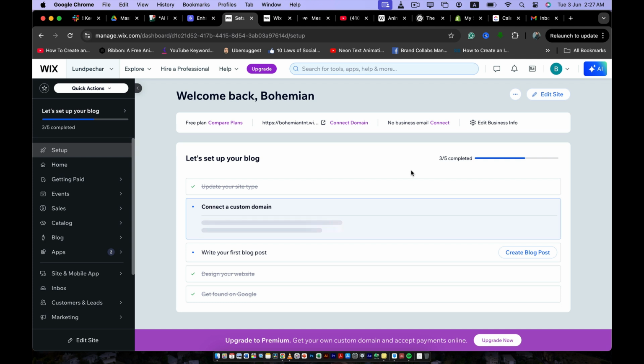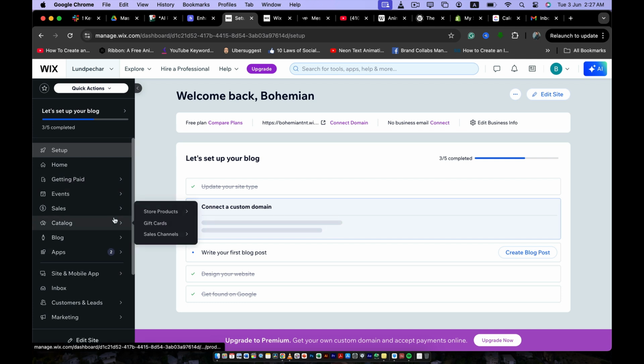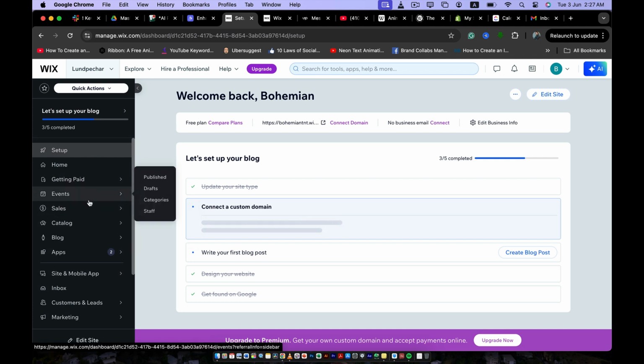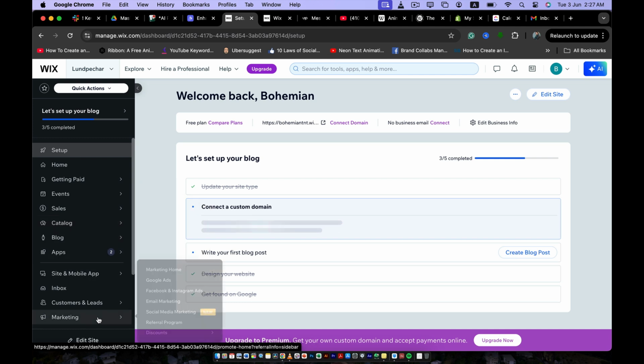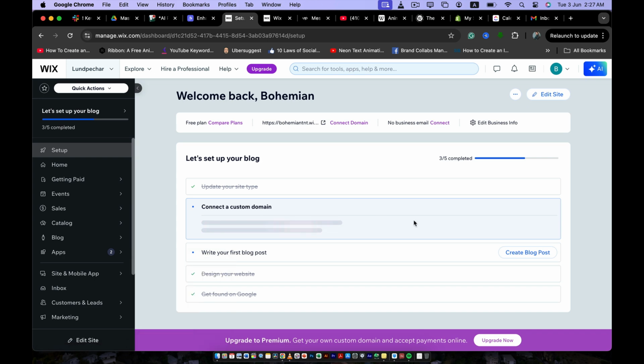And once you log in, you can see that you'll be redirected here to this home page. You can also call it a dashboard if you want. And you can see on this left side right here, there are several features of the dashboard that you can take advantage of, such as sales, events, getting paid, catalog, blog, apps, site and mobile app, inbox, customers and leads, marketing. But for this video, what do we need to do?